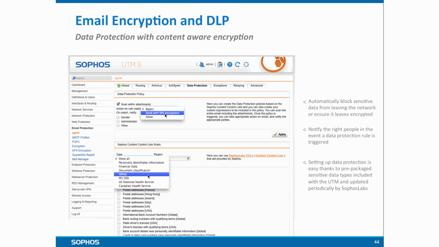Now, there are literally hundreds of predefined sensitive data types included in the Sophos Labs content control lists. This allows admins to be up and running quickly. Of course, they can import or create new custom data types of their own if needed, and the CCLs will be periodically updated as needed by Sophos Labs.